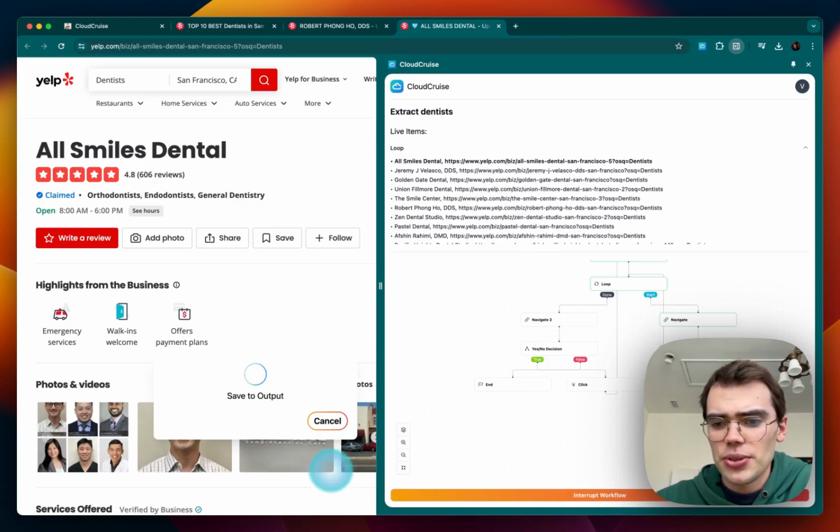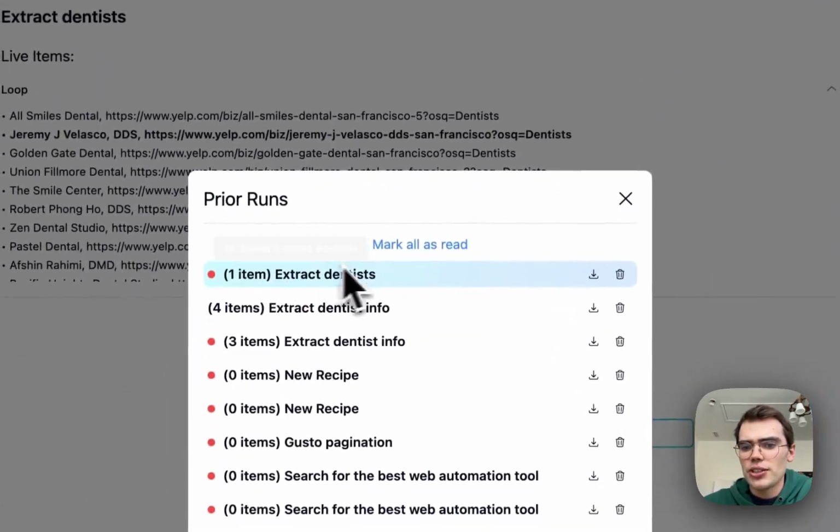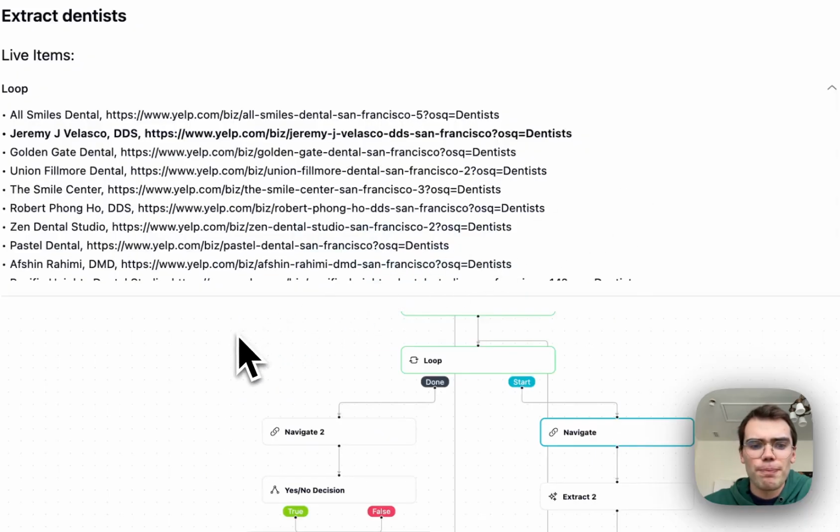So it's just finished doing that extraction. Now it's going to save it to the output. Great. And then if I go to my run results, you can see that it's extracted the first row there.